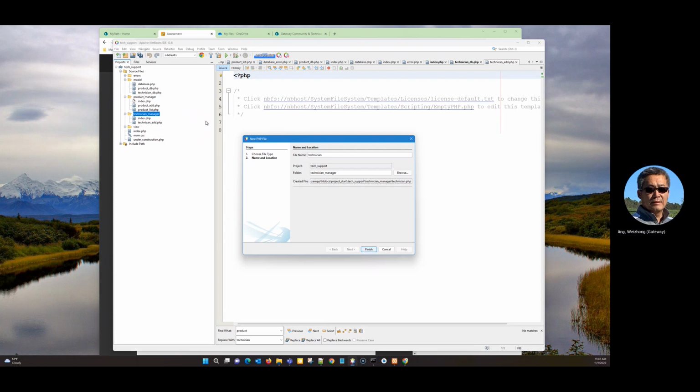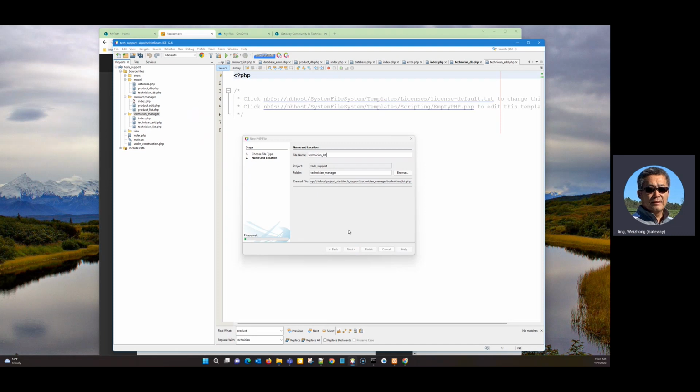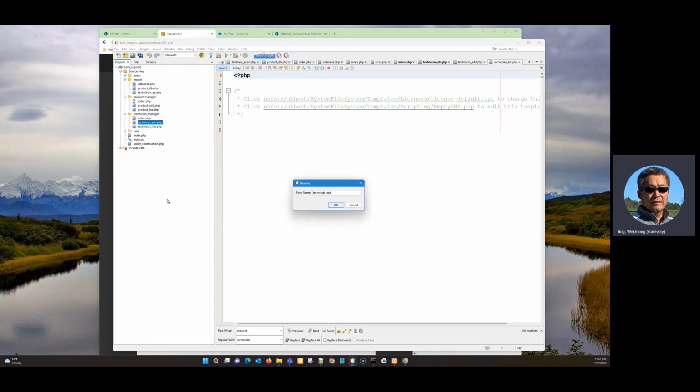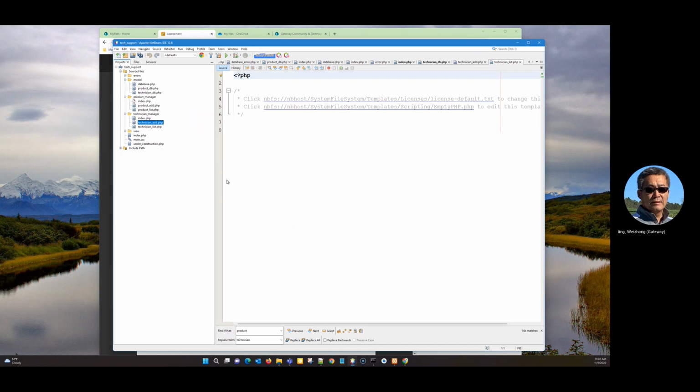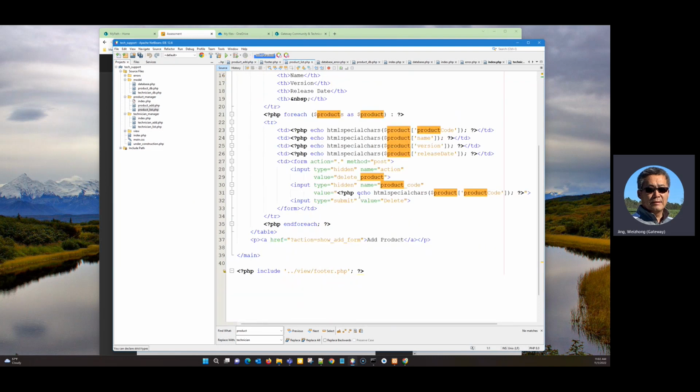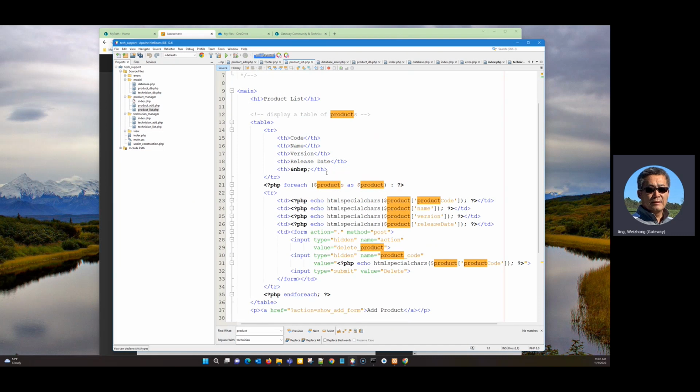I'm sorry, not PHP. I need to rename that one. Do we have a rename? Technicians? Yes, technician. Then you need to do it similar to this file for product, add product and list product, right? List product is very easy because you already have a function to get.